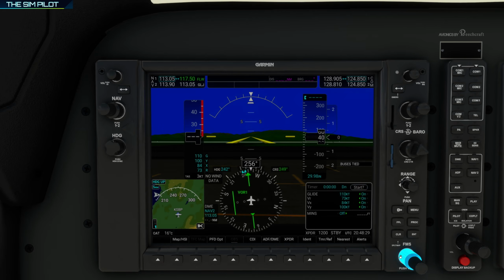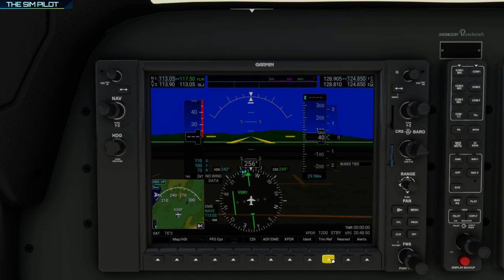The other one is to set your references: glide speed, VR, VX, and VY. If you want to turn off any of these, you can turn it off, and it will be instantaneously removed from your PFD display under the speed tape. Okay, like you see here. So that's what the timer reference button does.